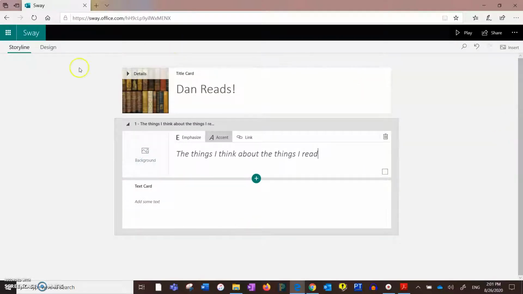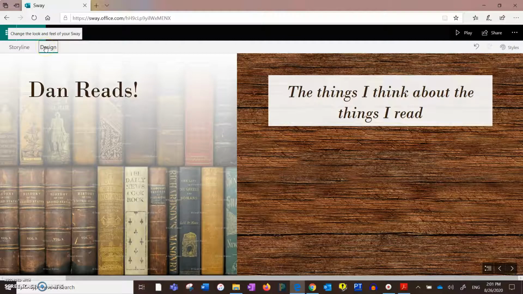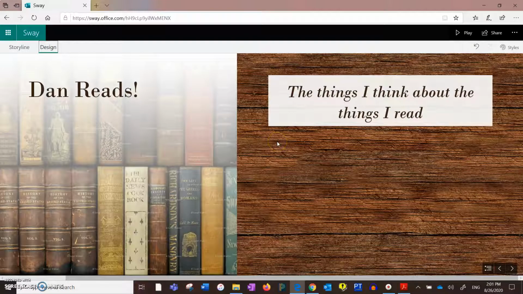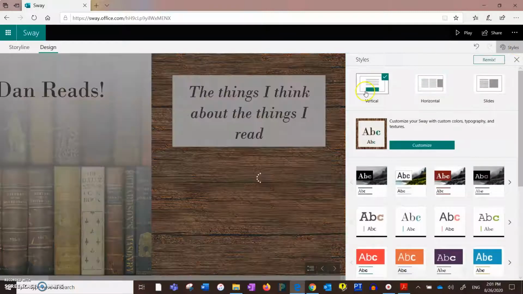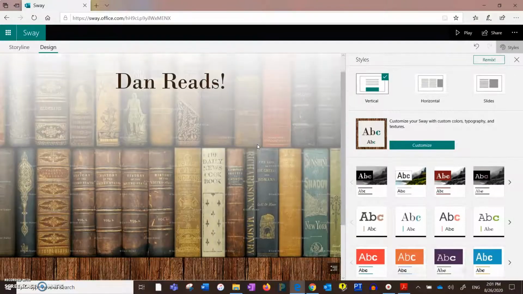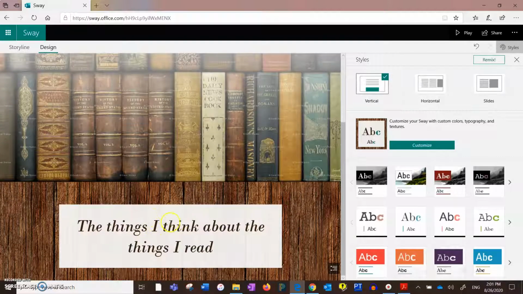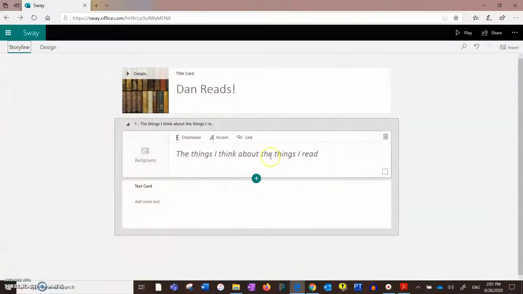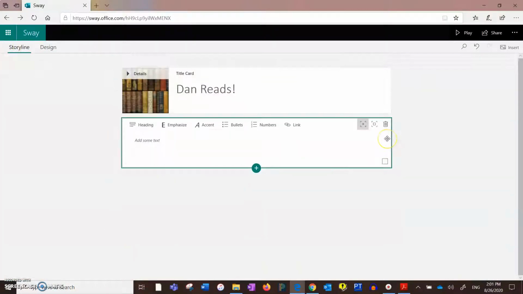So first, if I want to see how that looks, I can go into design, which is going to allow me to design my page. Right now it is side-scrolling, and I don't like that. So I'm going to go over to styles, switch that to vertical. Okay. So now I don't like this. It doesn't fit as a subtitle there, so I'm going to go back and I am just going to get rid of that.